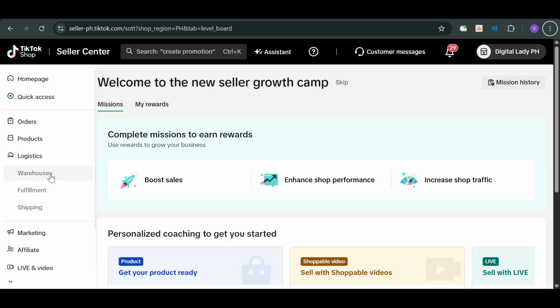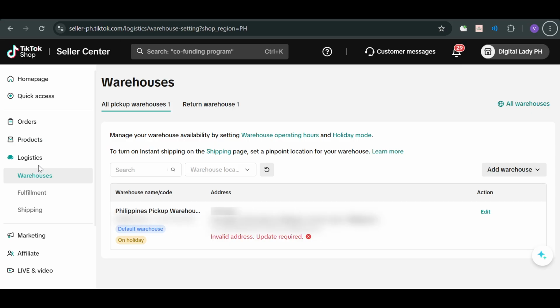This is where we can actually input the pickup and return warehouses. Once you have clicked on that, you should be able to see right here all the pickup warehouses. As you can see, we have one. Here we can see that it's the Philippines pickup warehouse. You can see right here the address, and from in there you can head over and then just set the address right here by clicking on edit or add a new warehouse if you have one more available.